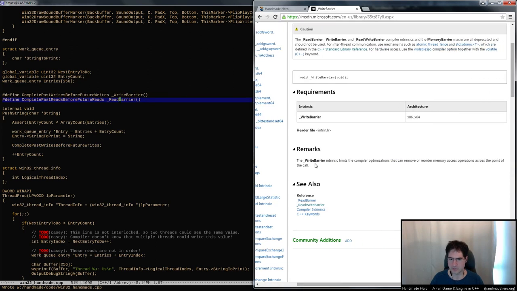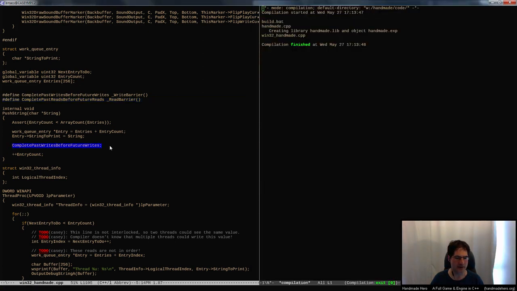Here you go. The write barrier intrinsic limits the compiler procedures that can remove or reorder memory access operations across the point of the call, right? So basically, at the point where you do it, it will prevent the writes from moving across this boundary in ways that would make things problematic. Now, it's not actually a call, right? It doesn't actually do anything. This isn't actually a function call. It's just a marker that the compiler uses to know that it shouldn't do that, okay? So that's what I want to do there.